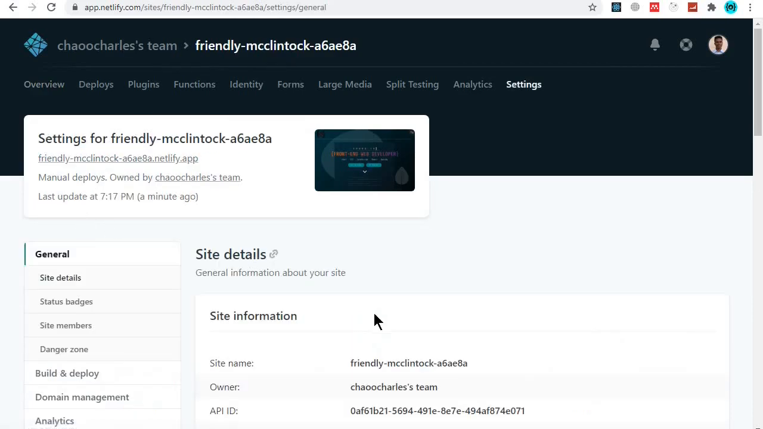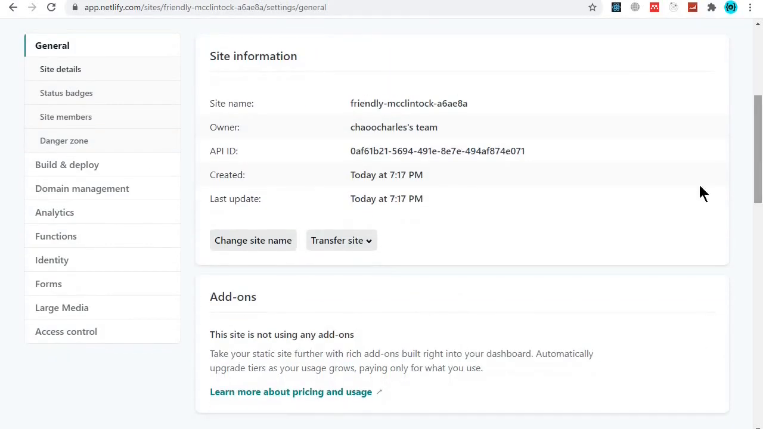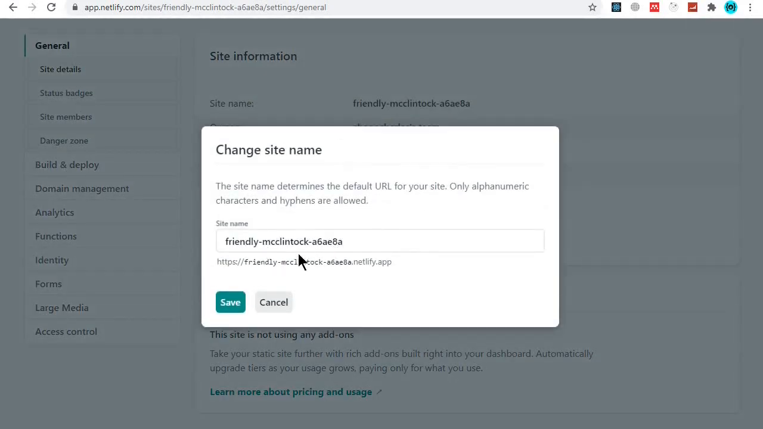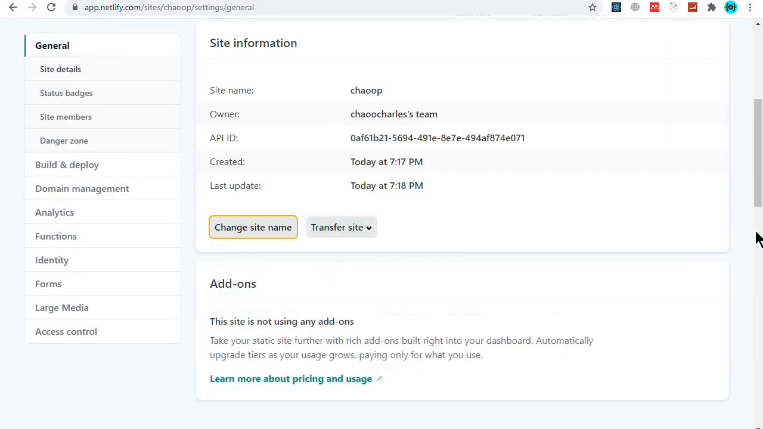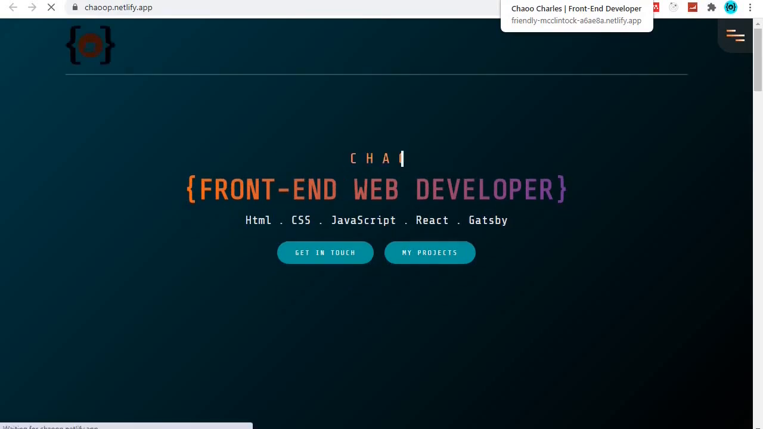Now you can customize the site further because this is hard to remember. So site settings, and all you can do is to change the site name, and this will shorten the URL further. Maybe I can say Chaoo. I don't know. I'll add a P because I already have a site called Chaoo. So Chaoo portfolio. I'll save that, and now the link to this site will be chaoop.netlify.app, and you can confirm that by just visiting that particular link. So yeah, that's it. That's how you can easily deploy your site on Netlify.